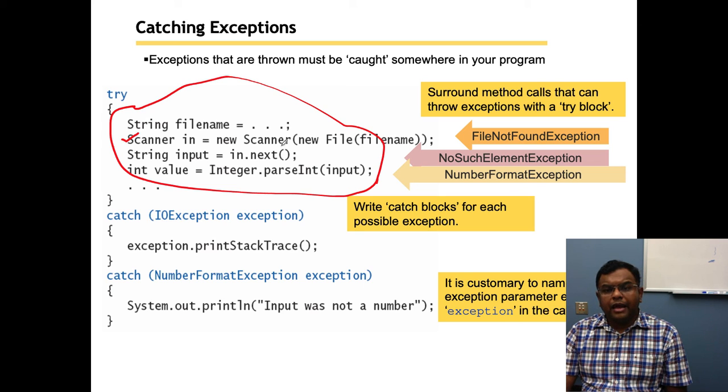Now it may happen that there is some exception for opening that scanner. For example, if the file is not there, then what will happen? The IO exception will be raised by this function. So when this happens, it will come to this IO exception. Then if Integer.parseInt is trying to convert this string into an integer, but that integer is not there, then what will happen? It will come immediately to this particular catch block and this kind of message will be printed.